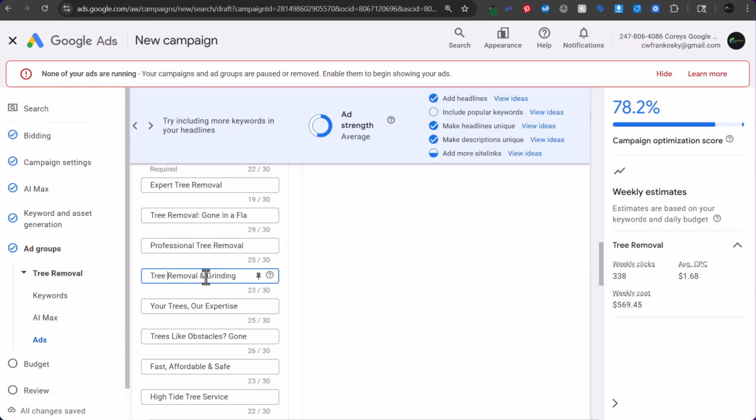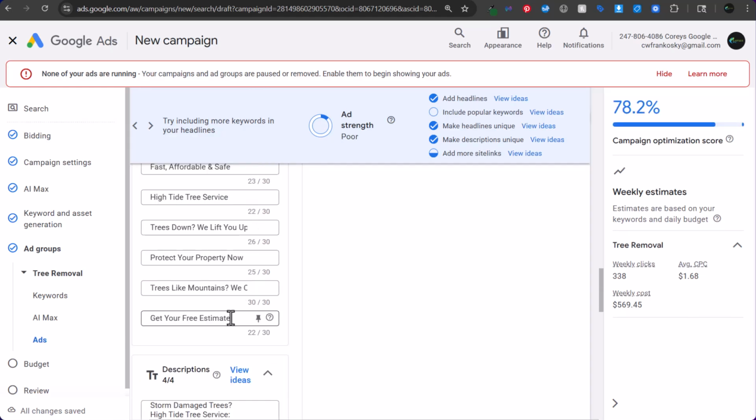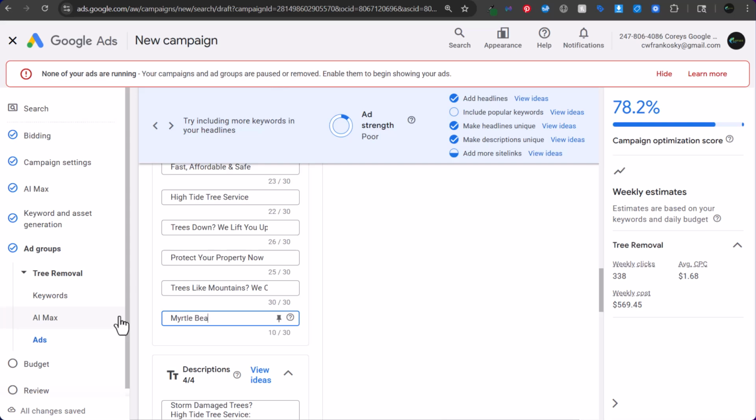Tree removal. And so now you could do this. This is fine. Doing two services is great because people will be like, oh, good, they do both. Your trees are expertise. Good, good, good. Now, the other thing I would do is just like Myrtle Beach. Make sure you have a local focus.